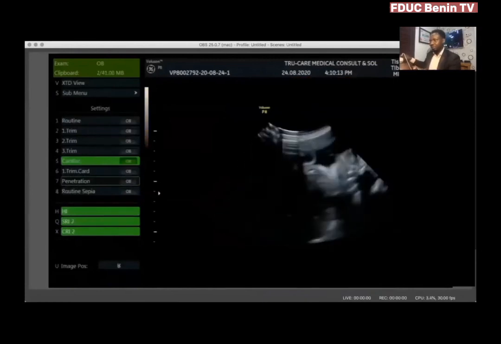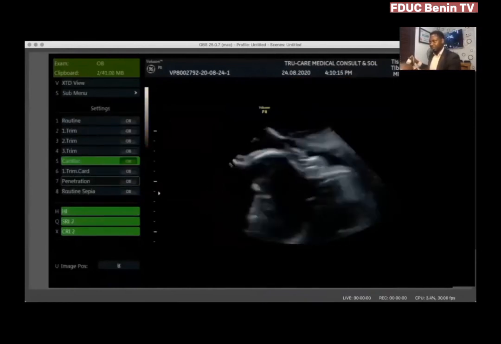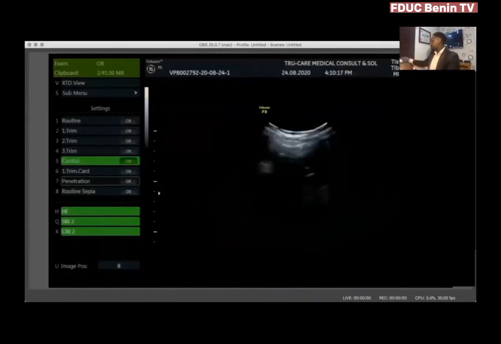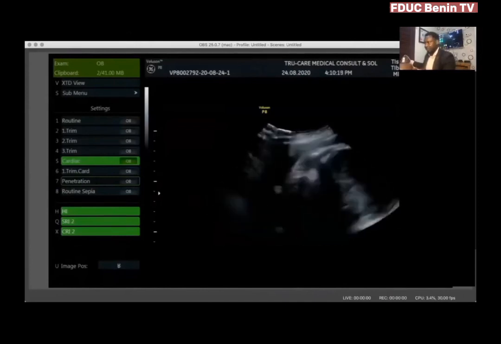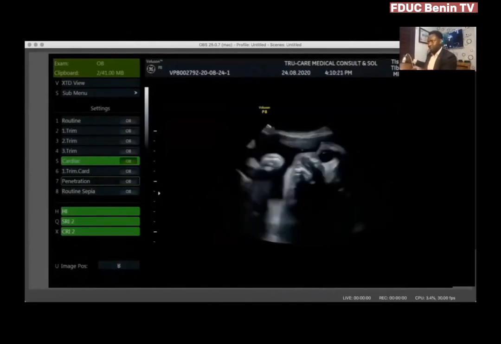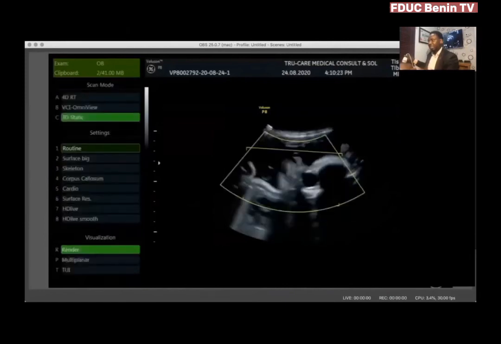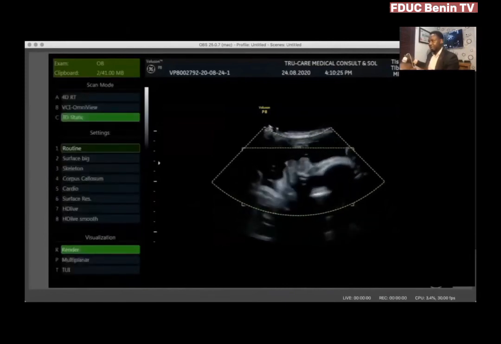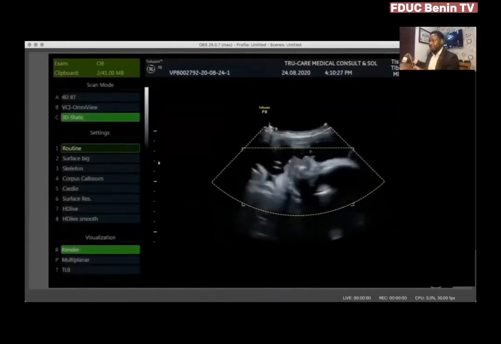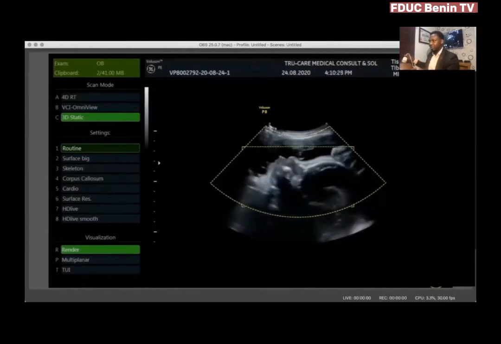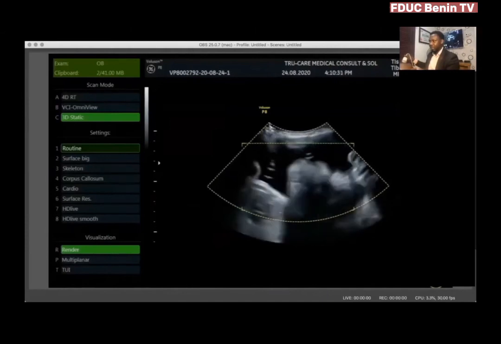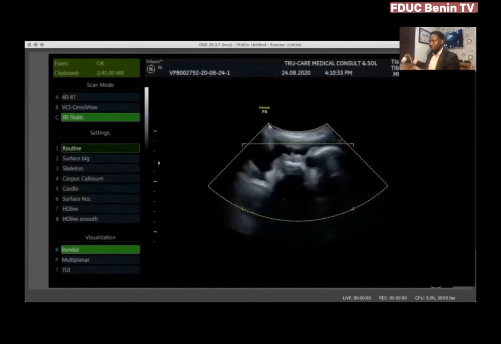Now, this is probably not the best image we can get, but just to answer someone's question earlier, this is the first baby. Maybe let me see if I can see the face of the second baby. Are you okay? Are you comfortable? Okay, very good. So let's see what we can get over here. Another key to getting a good image is to reduce the pressure of the probe. Baby is moving a lot.